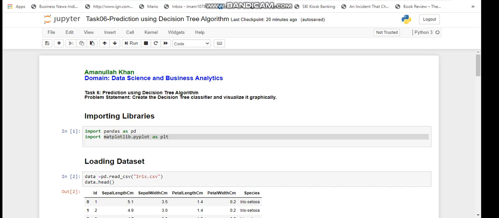I have completed my task 6 given by the Sparks Foundation as a data science and business analytics intern. In this task, we have to do prediction using decision tree algorithm. It has a problem statement which states that create the decision tree classifier and visualize it graphically. So let's start our journey by first importing the required libraries.